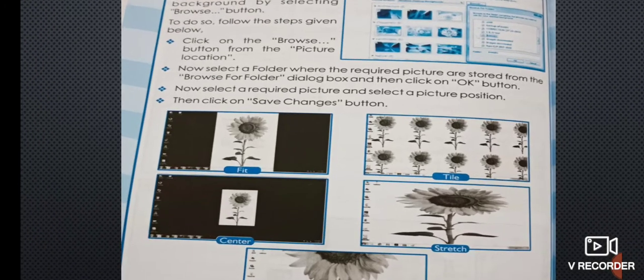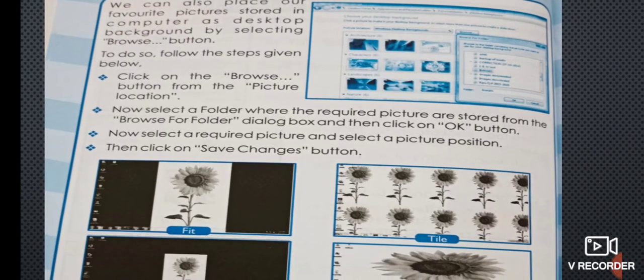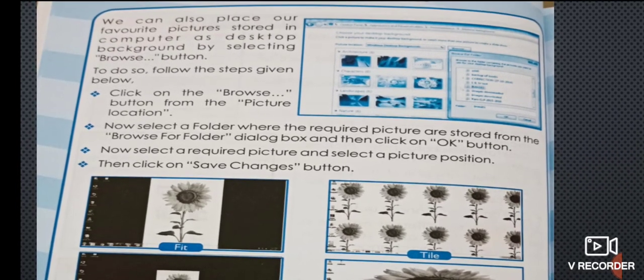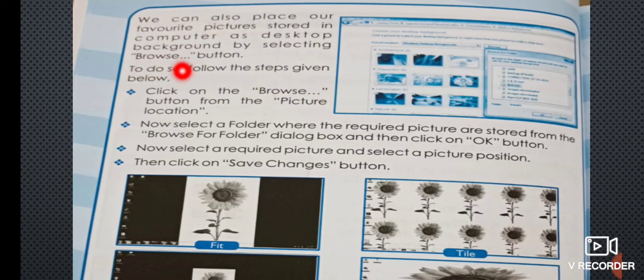And then if you want to browse some other pictures, sometimes you might have taken your family picture or your own picture, you can go for the browse button. Click on the browse button. Then you have to choose the folder where you have saved the picture and then click on the required picture.